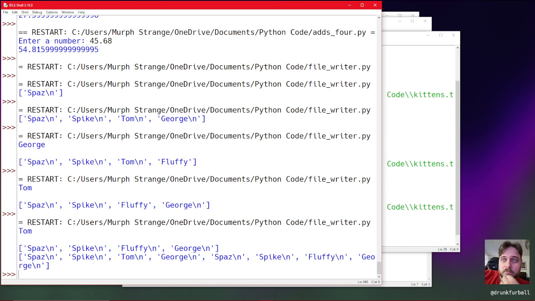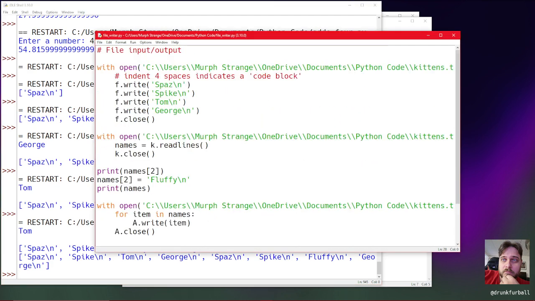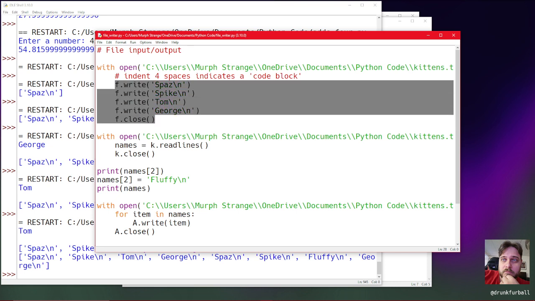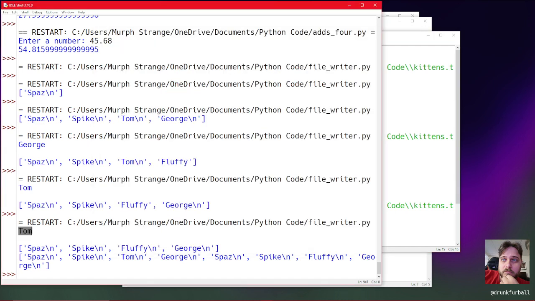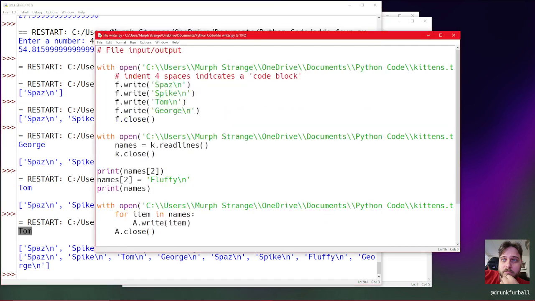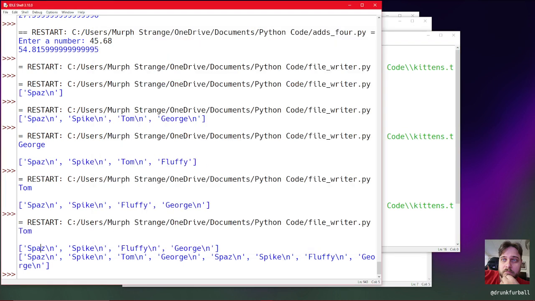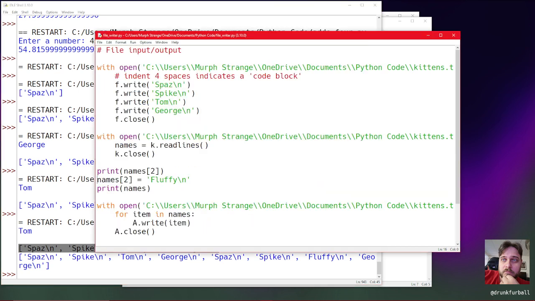So, the output here, we have it open and write our first list. It reads all the names. We had it print out Tom, which is the name that we're going to be targeting. It ran through everything, so it's gonna print the names again. Here's all of our names after we changed Tom to Fluffy.